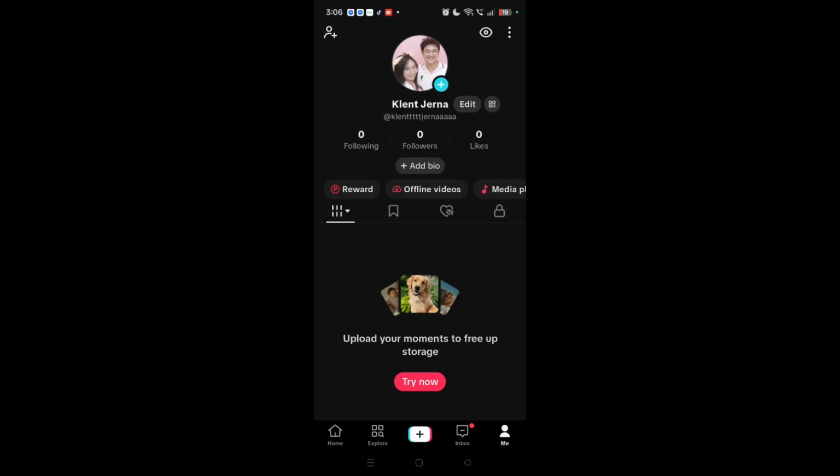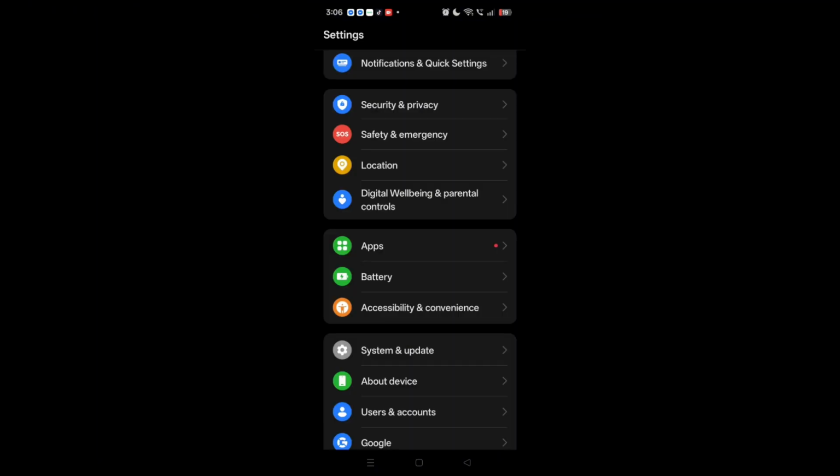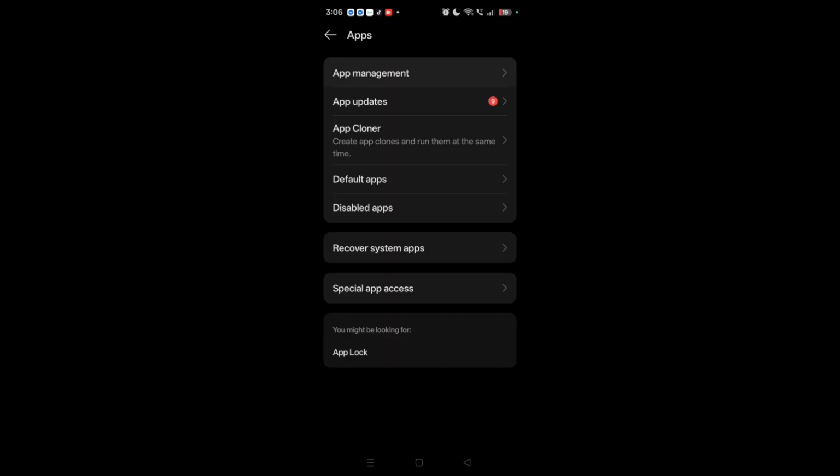The third method is you can just go to your settings. So we're gonna go to settings. Here at our settings, you will see Apps. Press on Apps. After pressing on Apps right there, you will see App management. After pressing on App management right there, there you go. Just search in TikTok Lite.